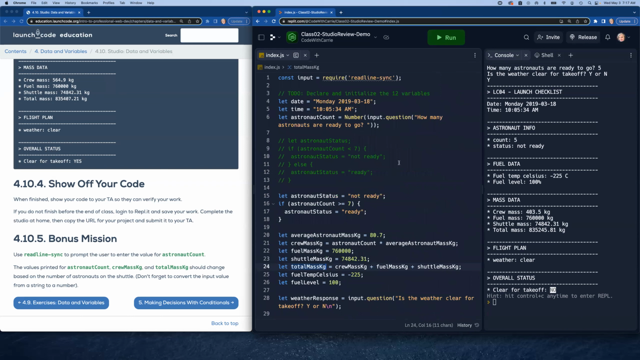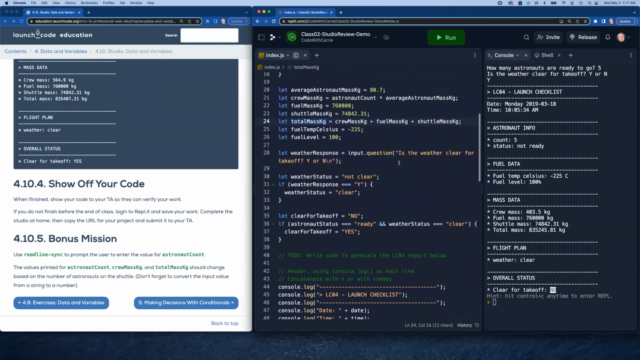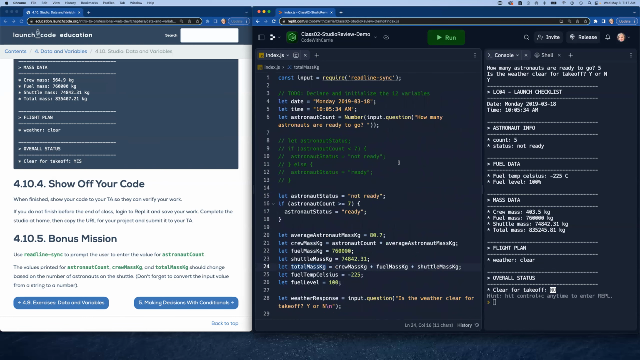But anyway, I hope this has been helpful, giving you some practice on variables and data types and printing to the console, accepting user input and conditionals.